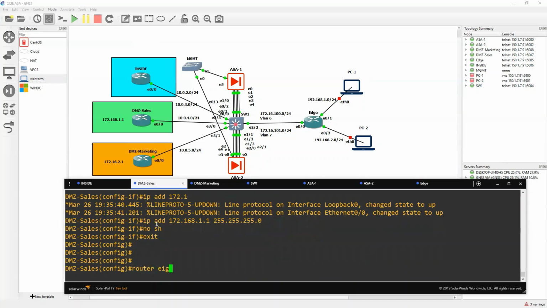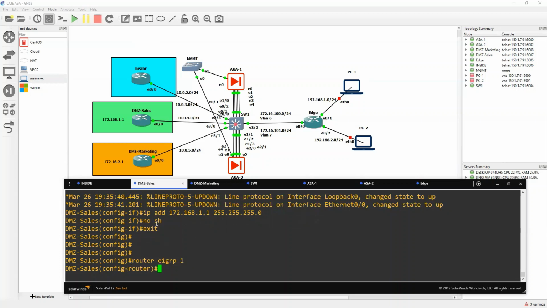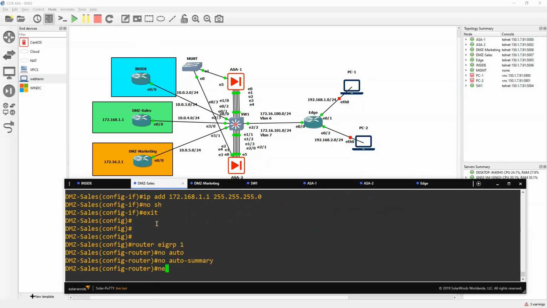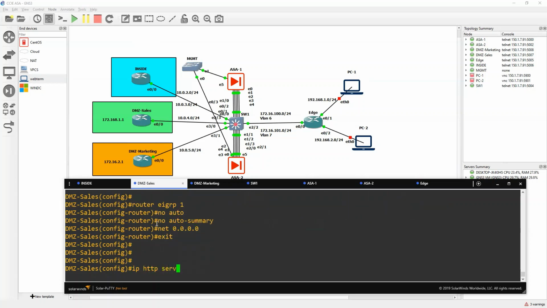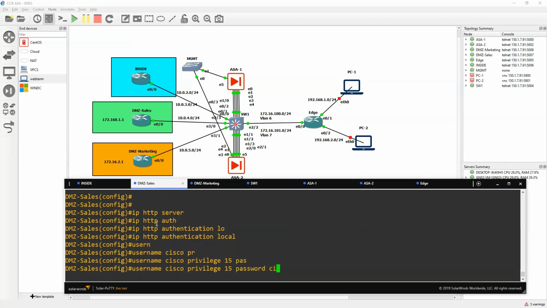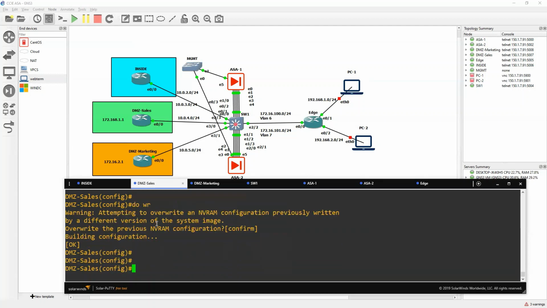And router EIGRP 1, because DMZ sales will be belonging to S1. No auto summary, and network will be 0.0.0.0, exit, and IP HTTP server, IP HTTP authentication local, username will be Cisco, privilege will be 15, and password will be Cisco.